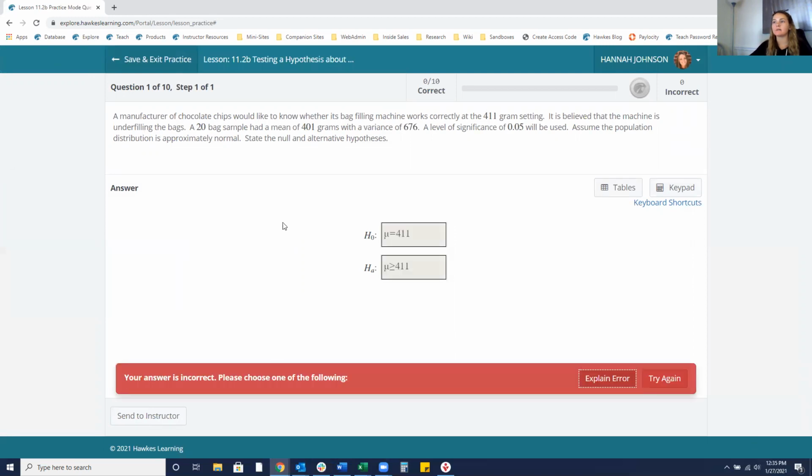Right here, when I click submit answer, as with any software, the student is told this is correct or this is incorrect, which is immediate feedback that's very helpful for the student rather than waiting a day or so to get a pencil and paper assignment returned to them. However, within Hawks, we have taken that feedback one step further to provide the student with an explanation as to why we are telling them that answer is incorrect.